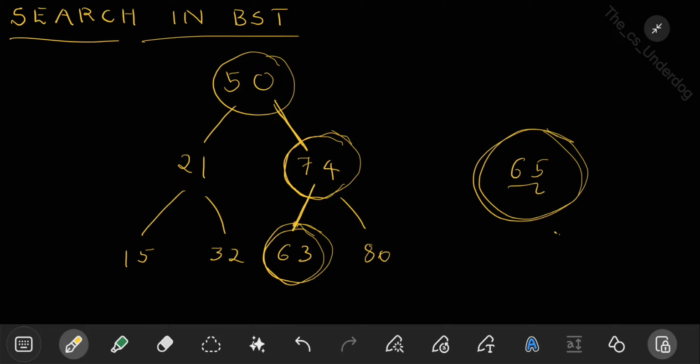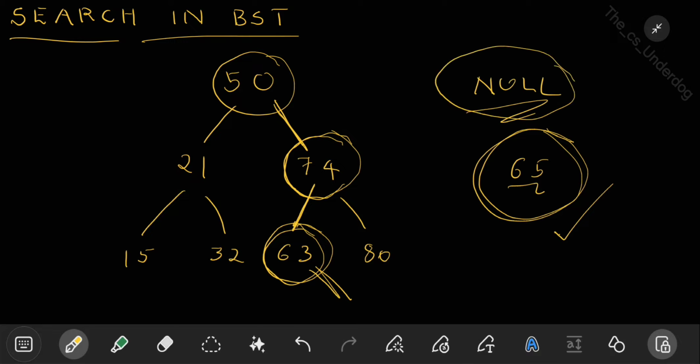What did you find? 65 is larger, which means you have to go to the right side. When you go to the right side, what do you find? You reach a null value. That is, there is no node present, so it will be null. So whenever you reach null while you are searching in a binary search tree, that means whatever value you are searching for is not present in this binary search tree. That is only when you hit null.